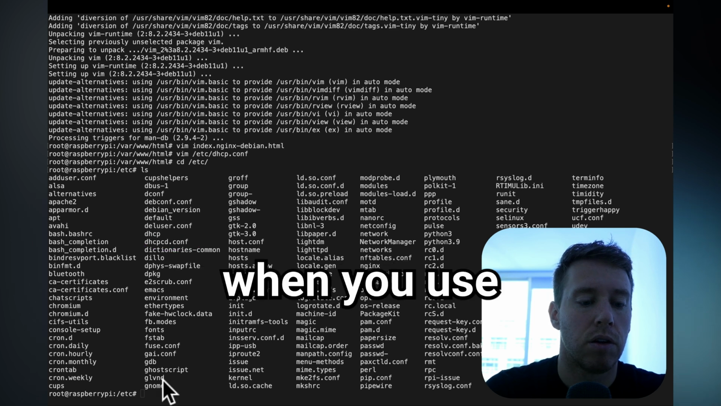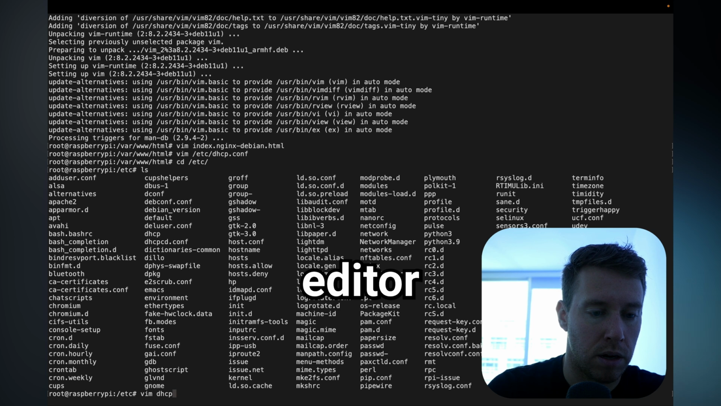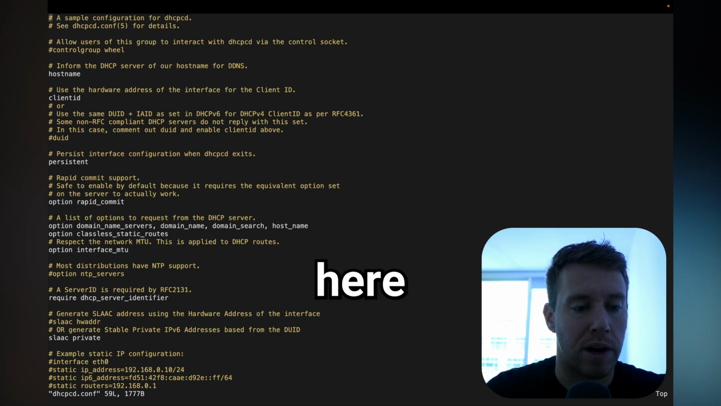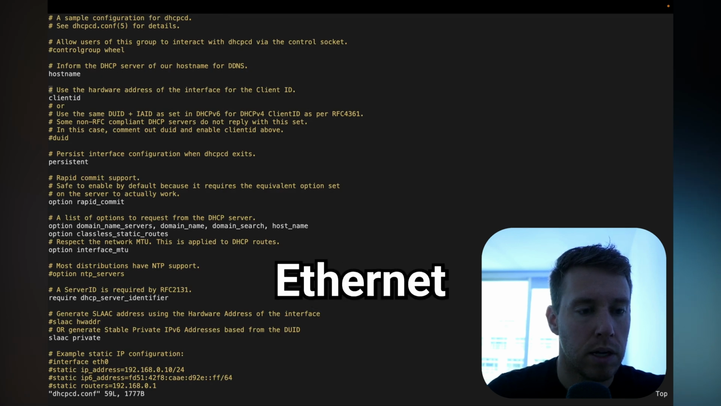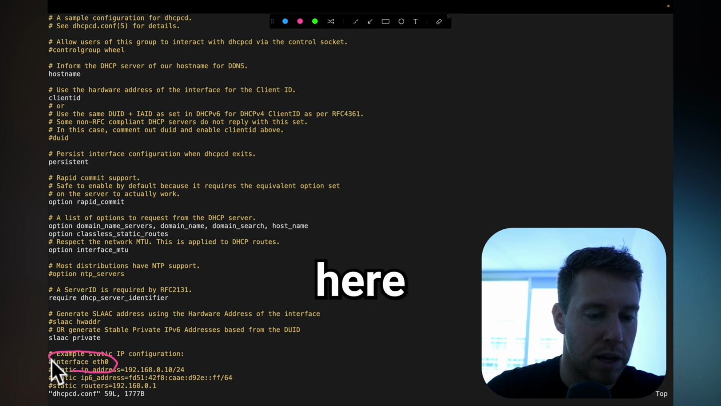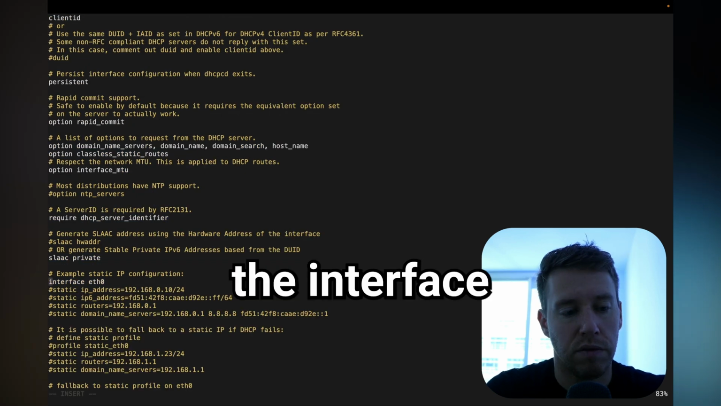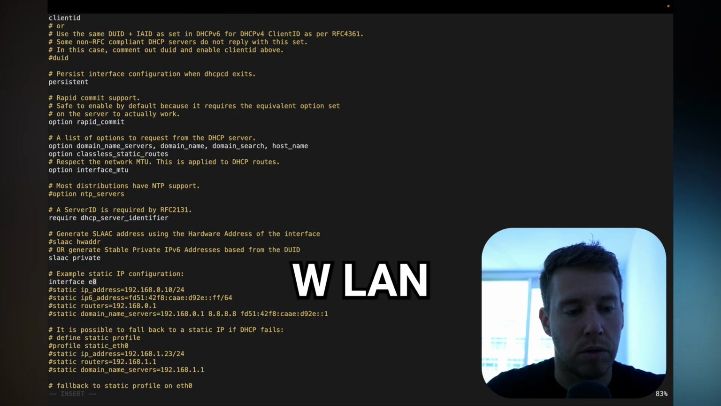In order to make this work, we need to modify this configuration file here, dhcpcd.conf. So I'm going to use vim, which is the same program that I just downloaded. It is a text editor. You could also use nano or what have you. We're going to open up this file here. If you're using Ethernet, then you're going to want to uncomment this line here, but we're going to use Wi-Fi, so we're going to put WLAN in there instead of Ethernet. So the interface is going to be wlan0.